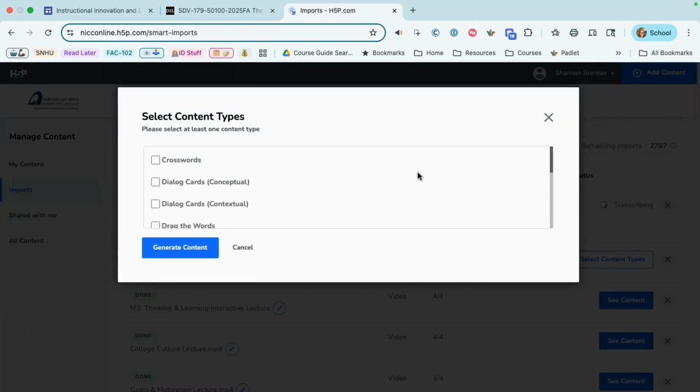So when it's ready, you're going to select the content types. By default, it's going to choose interactive book. That is basically a whole lesson where you have pages with glossary terms, text, and pop-up questions and things like that throughout. For whatever reason, that is checked by default. So I'm going to uncheck that and I'm going to check my interactive video.